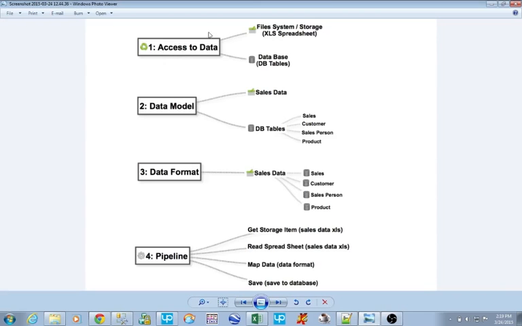So we've given ourselves access to the data, both the spreadsheet on the file system and the tables in the database. We've created a data model to include all entities, the spreadsheet and the 4 tables in the database. We've created, or we are working on the data format, and at this stage we have mapped the sales data only to the sales table at this stage. Our next step, and I'm going to be coming back to the data format because we will be normalizing the data in there shortly, but we're going to move across to the pipeline so we can see what we have done so far actually processing the data.